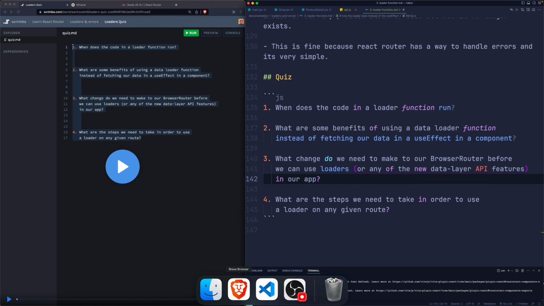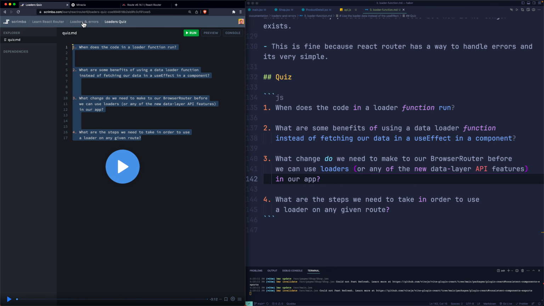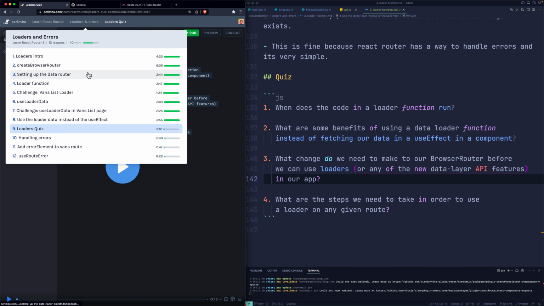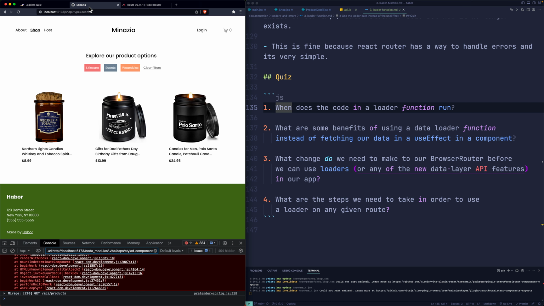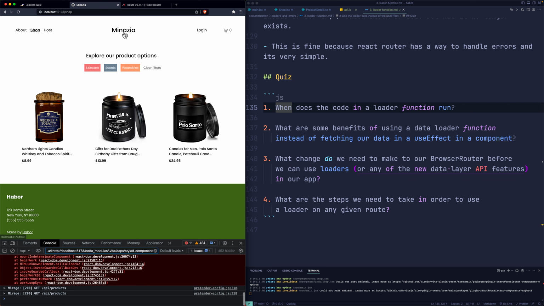All right, so I'm going to do the loaders quiz now. And the loaders quiz is just going to ask a few questions and I'm going to try to answer them. So first question, when does the code in the loader function run? So the code in the loader function will actually run before the component is rendered.